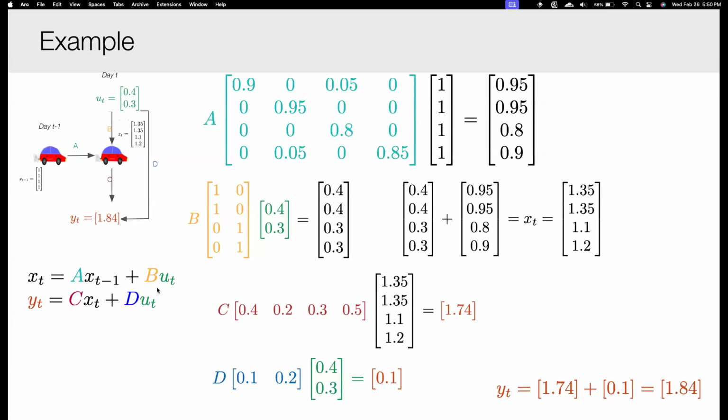The other half comes from the B. So B multiplied by your input, let's assume your input is 0.4 and 0.3. That gets you the other half of your current state. Then you take these two vectors and add them together to get your current state. That's how you go from your previous state to your current state. To get the output at any given state, you simply take your C matrix and multiply it by your current state, which you found from the first equation, and you get 1.74.